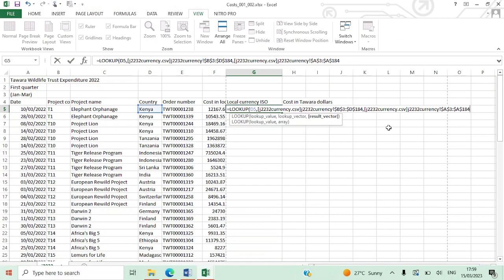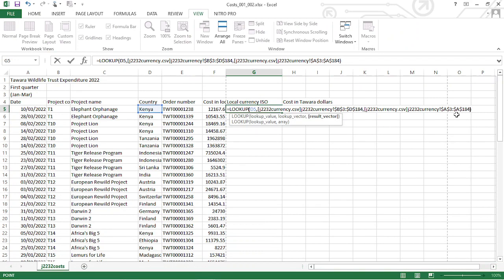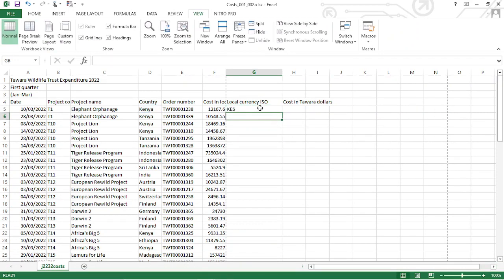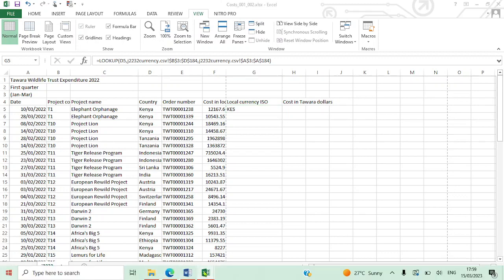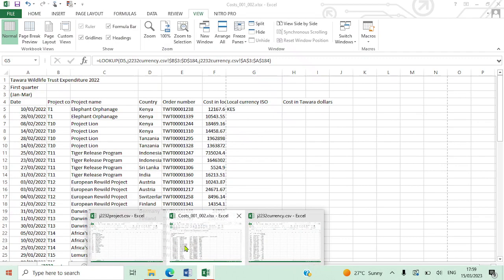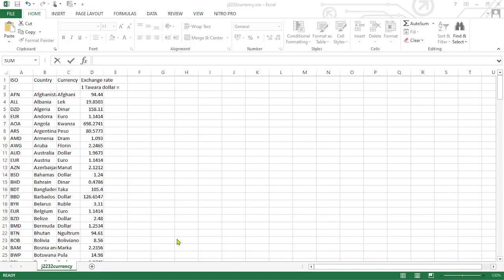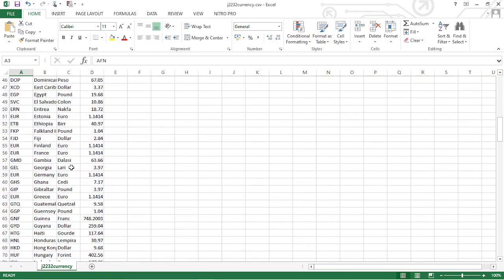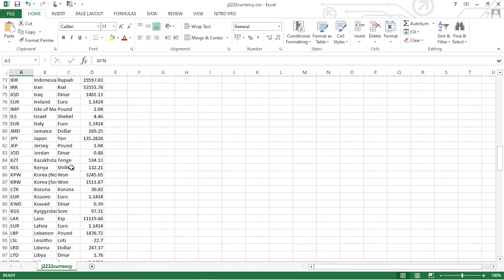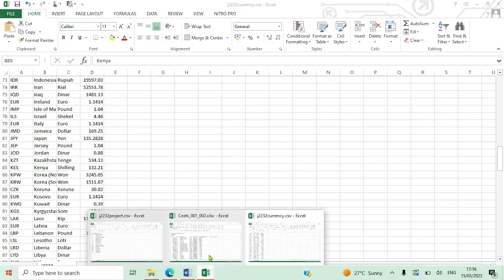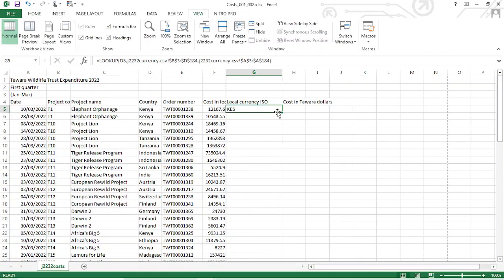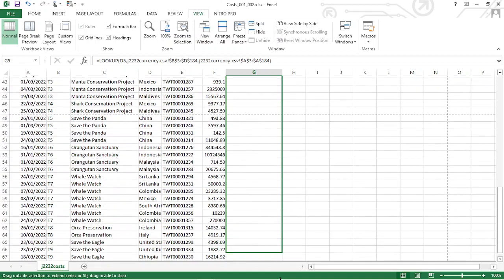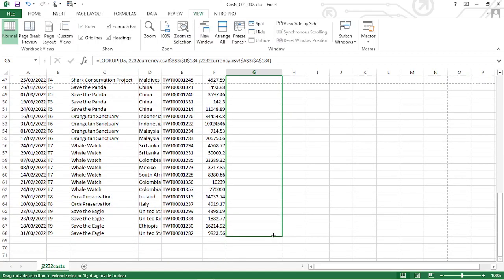So let me just execute that formula. Let's see if it works. Very good. For Kenya, we have Kenyan shillings. Let me see. Yeah, for Kenya, we should have Kenyan shillings. That's Kenya, KE. Okay, this is it here, KES. So the formula is okay. You can just replicate it down. So that is it.